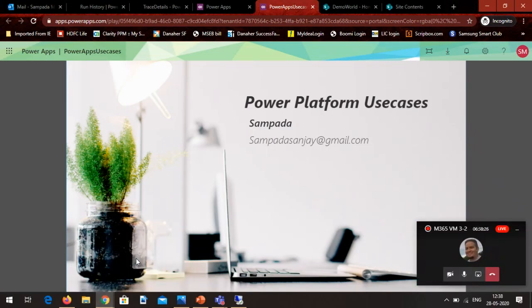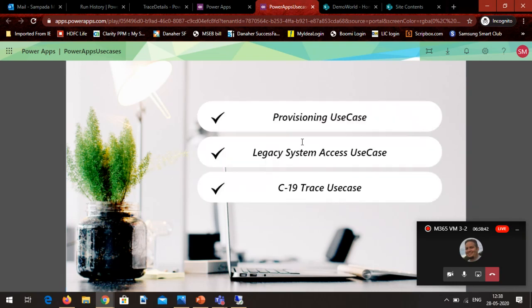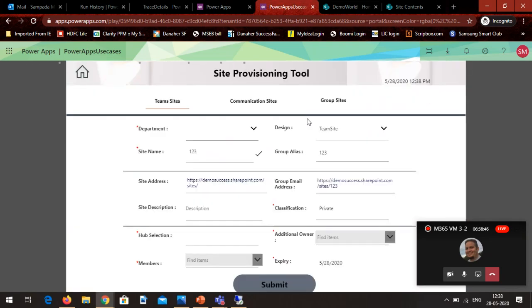So this is the app which I've created. I normally like PowerPoint presentations. That's why I have given the app the look and feel of PowerPoint. So I've actually taken a few icons and images from PowerPoint. So let us start with our first use case.